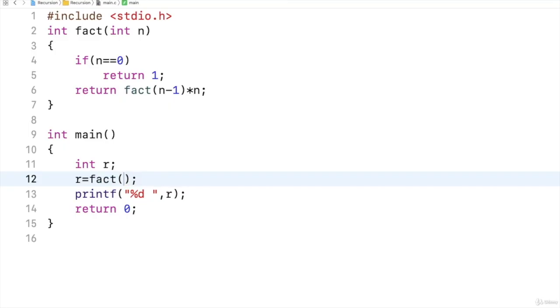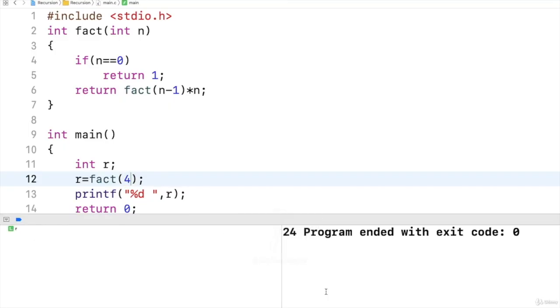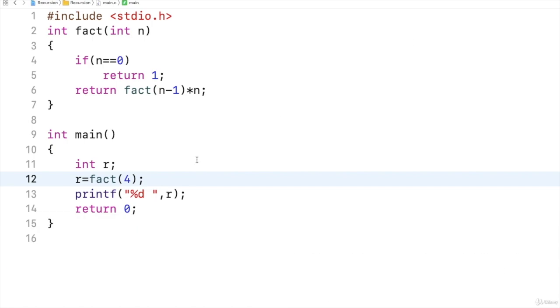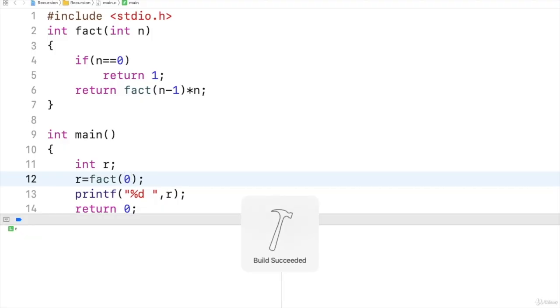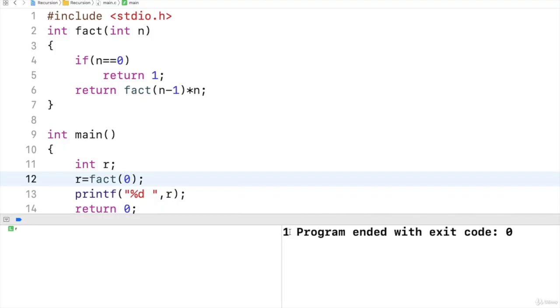Let us check factorial of 4. It should be 24. Yes, it is correct. Let us check factorial of 0. What the result will be? It is 1.